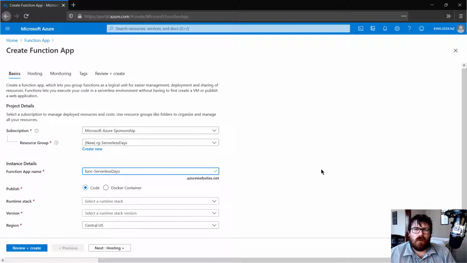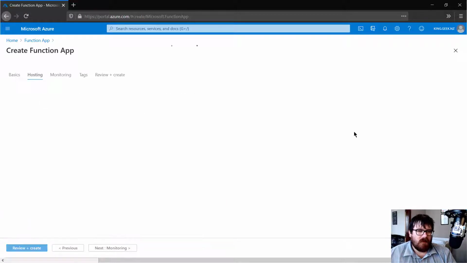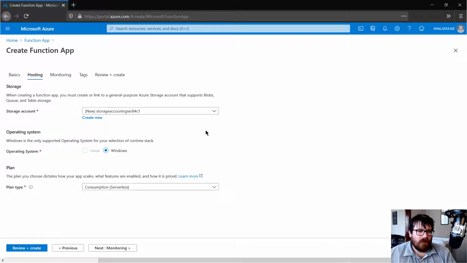This does need to be globally unique, as it is resolvable over the internet. Then we pick a runtime. So for me, that's PowerShell, and the version is 7.0. Now on the hosting front, we do need a storage account, and I'm going to leave the name that's been automatically generated, and we will be using the serverless consumption plan.